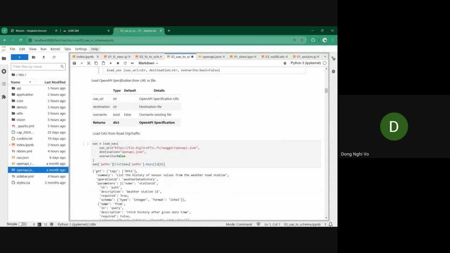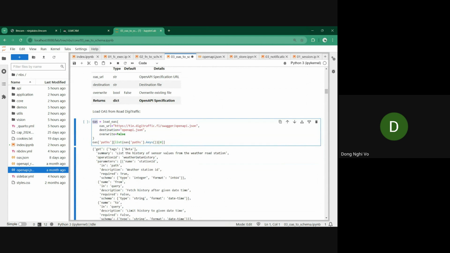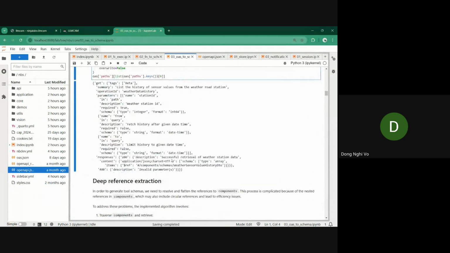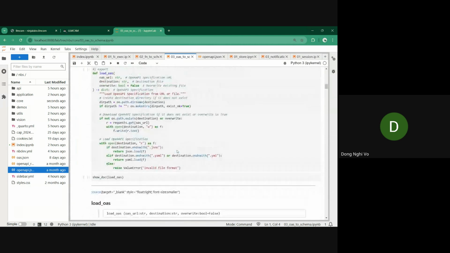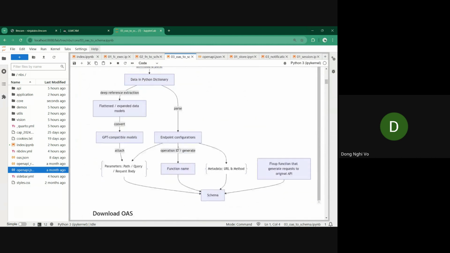We just download it from an OpenAPI spec URL, a file that usually ends with something like openapi.json, and then we save that and parse it back as a Python dictionary right here. So this is an example of a single path endpoint. Next, we go to the deep reference extraction.